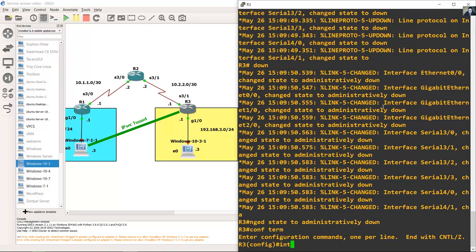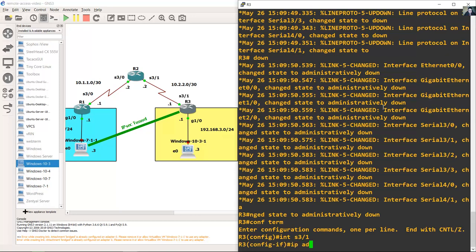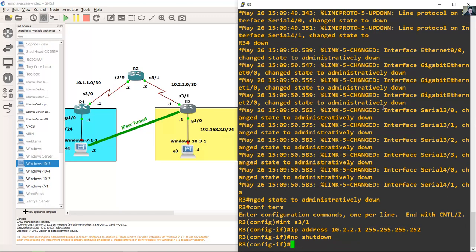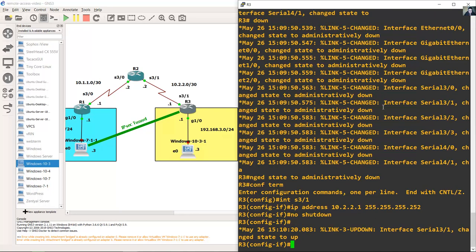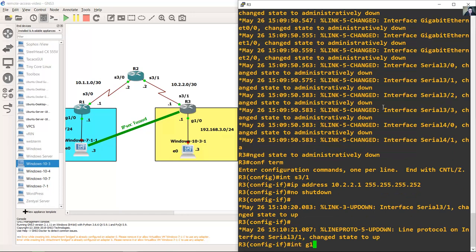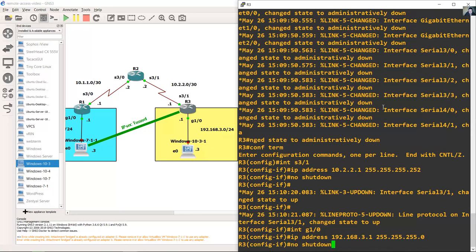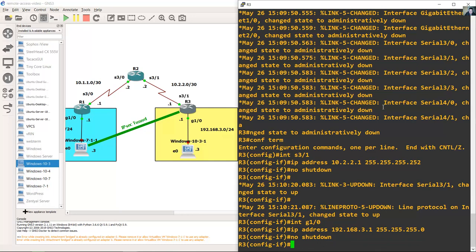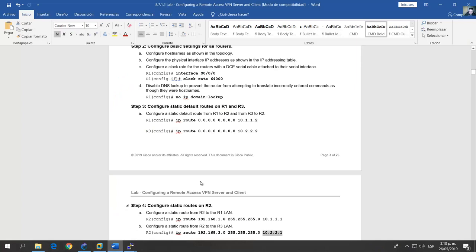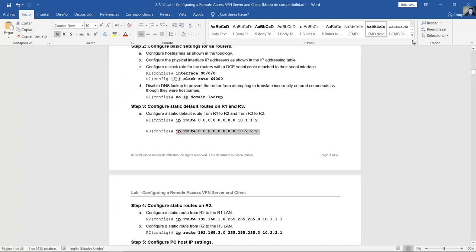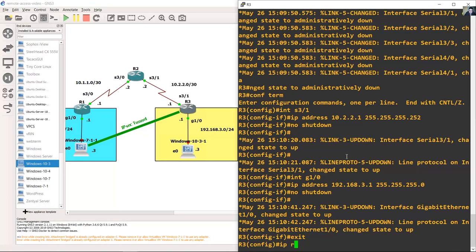Configure terminal, interface serial 3/1, IP address, subnet mask 255.255.255.252, no shutdown. Interface gigabit 1/0, IP address 10.3.3.1, subnet mask 255.255.255.0, no shutdown. On R3, configure a default static route. Exit. Using the next hop IP address.